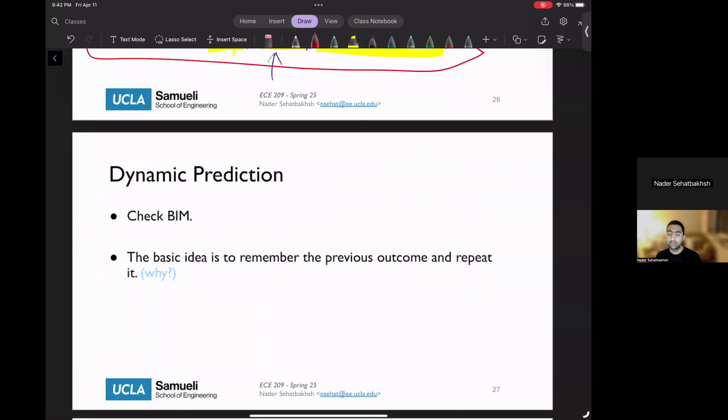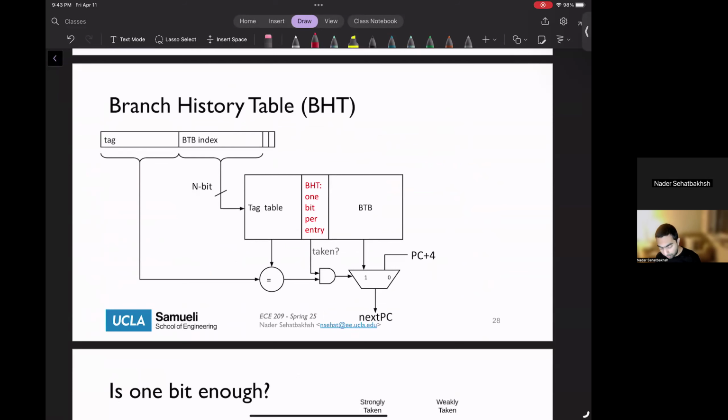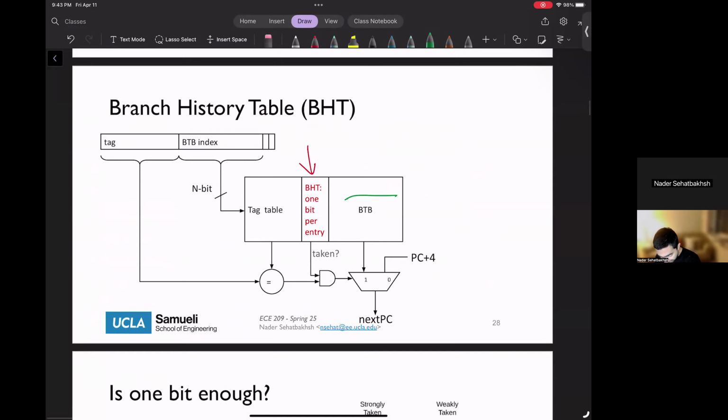All right, so what we do with dynamic prediction in BOOM is essentially we check this bimodal predictor. The base idea is that we just remember the previous outcome and repeat it, right? So essentially, if you go back to that BTB that we have, then we can add this additional 1 bit, which we call the branch history table, or BHT. Instead of just having the address and the tag, we also have just 1 bit, 0 or 1, that shows whether this branch is going to be taken or not.